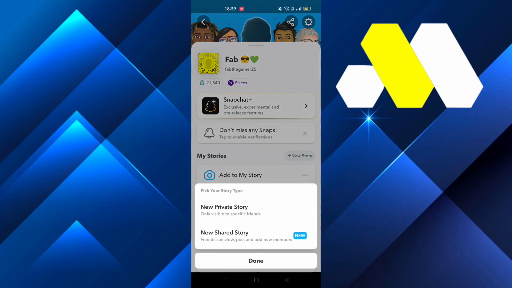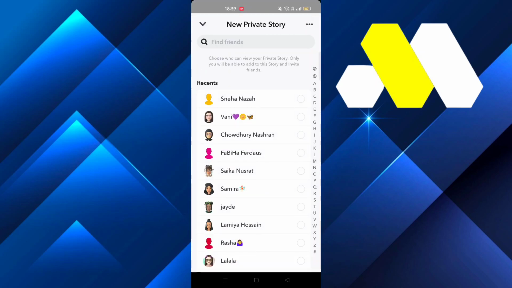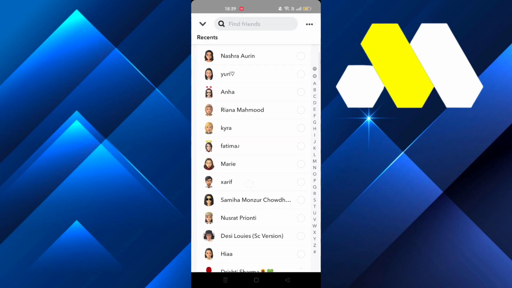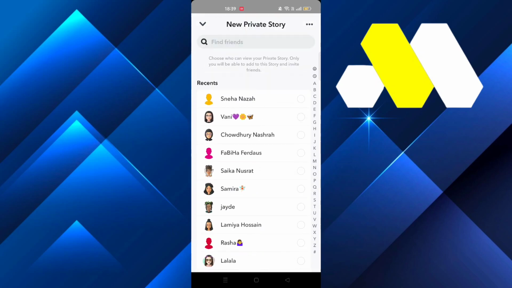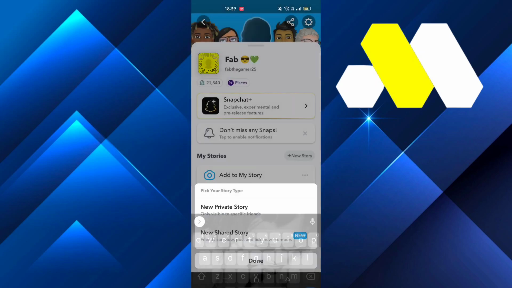If you want to create a private one, click on New Private Story, and then it shows the list of people who are your friends or with whom you want to share the story. Suppose I want to just show it to this person, so I'll tap on that and then go to Create Story, and then name it whatever you want, Priv Story, and then save.